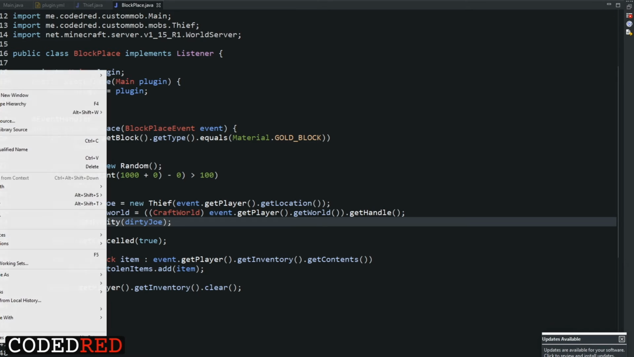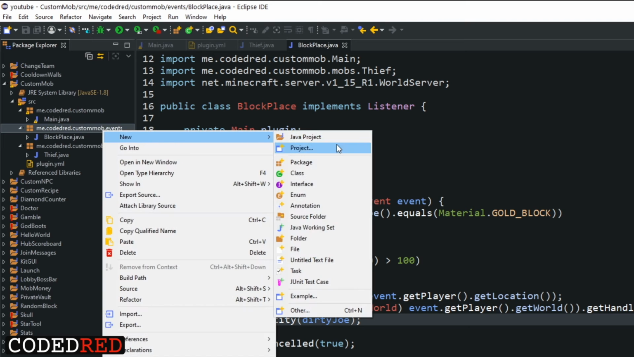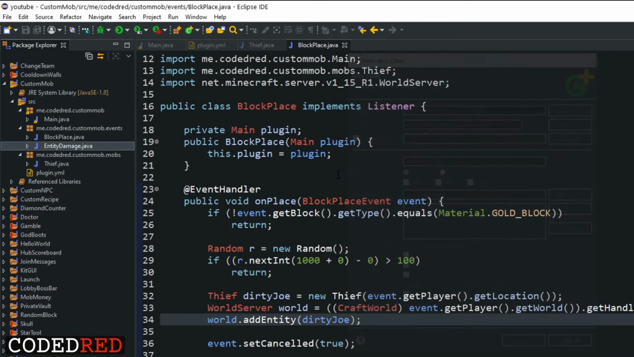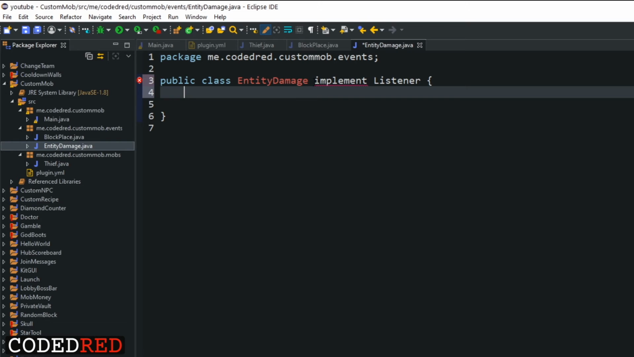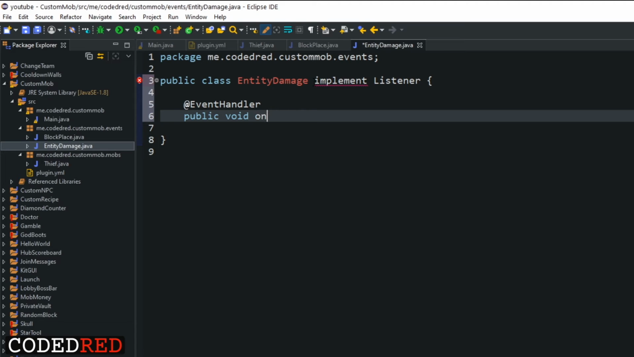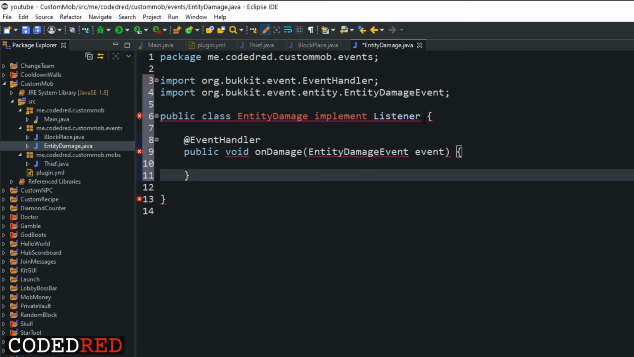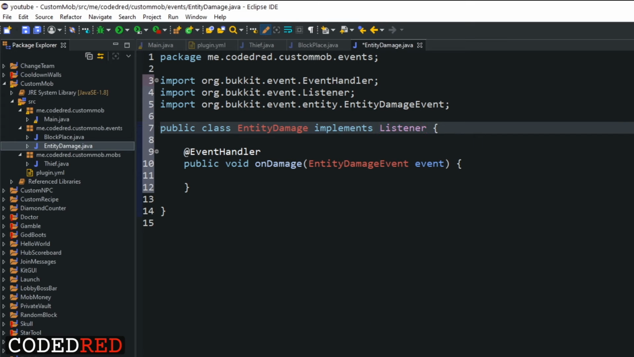Next, we're gonna create 2 more events, and these events will be for when we punch the entity or when we kill the entity. So we'll do EntityDamage. This is going to implement a listener, be the same stuff as before. @EventHandler, public void onDamage, EntityDamageEvent. Go ahead and import everything.